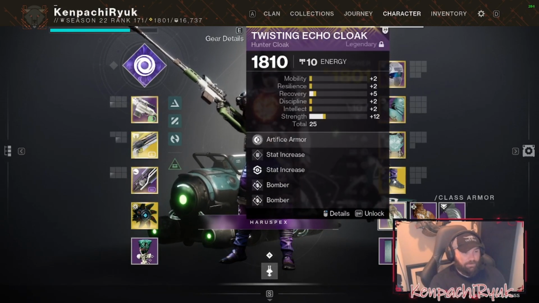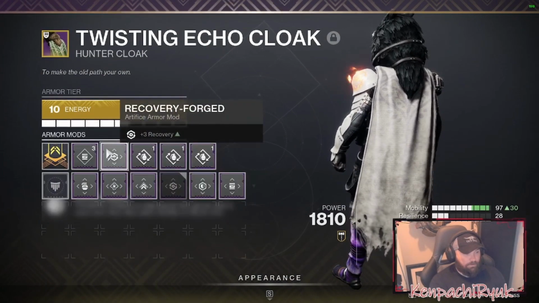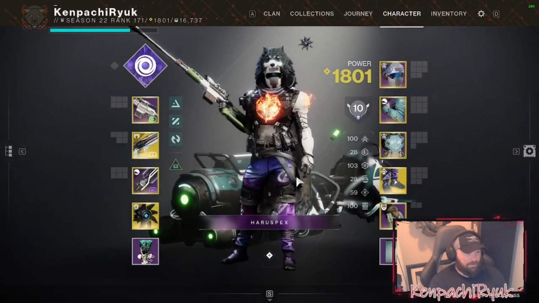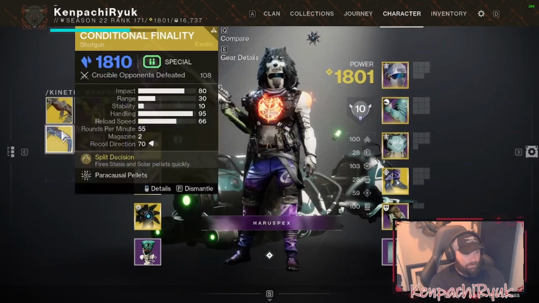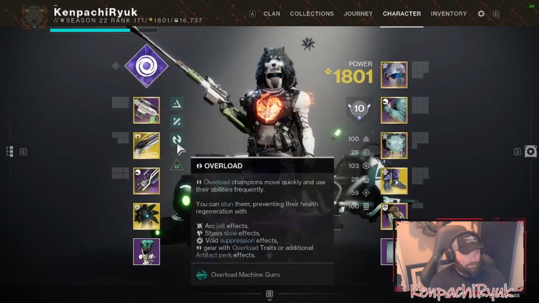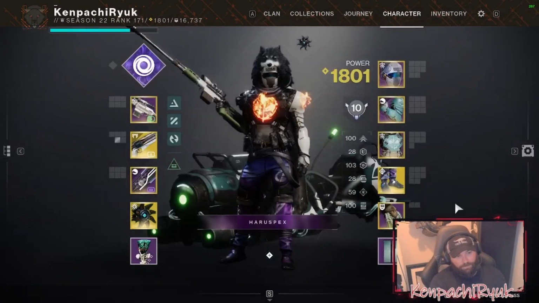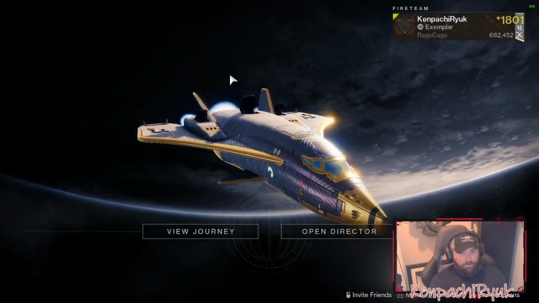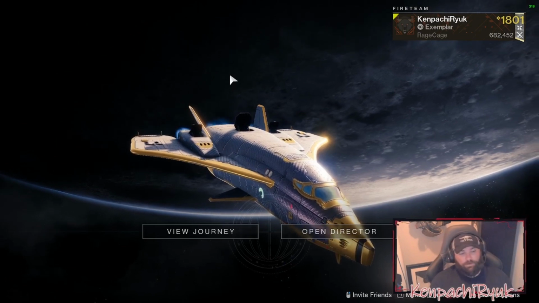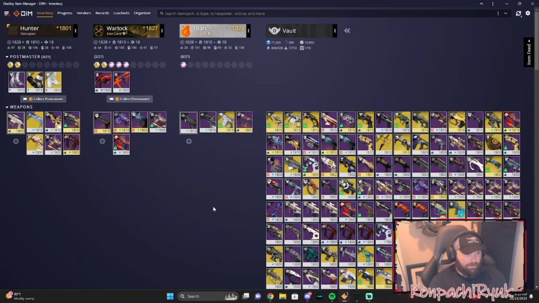So here you can see all my cloak. I have an artifice mod here for recovery. I need to apply that to my mobility, and then you see that fixes the issue. But you'll see Conditional Finality did get pulled over, Shepherd's Watch, Sunshot, and all those things are selected, and everything here is exactly as it should be. So that is just a quick demonstration of what D2 Armor Picker and DIM can do for you. Again, I highly suggest knowing it, getting used to it.